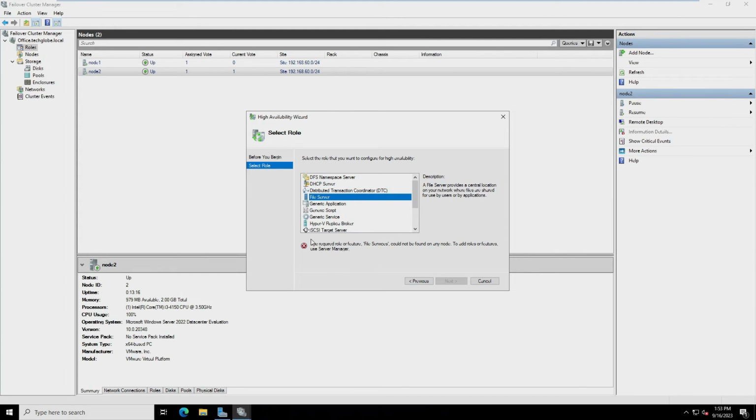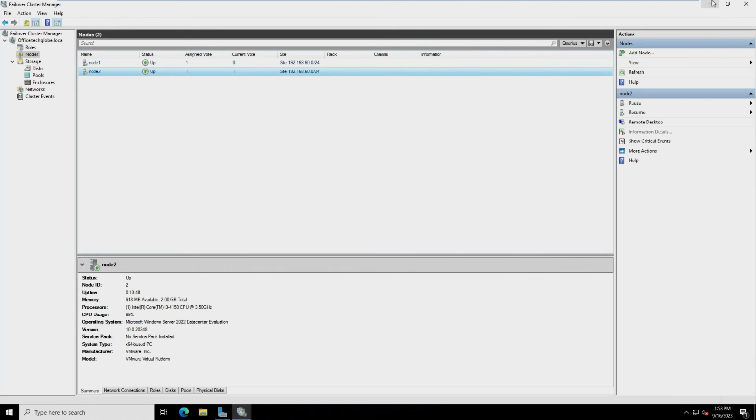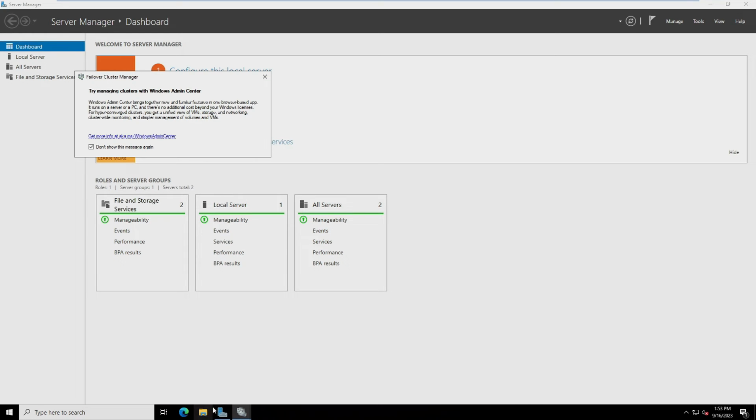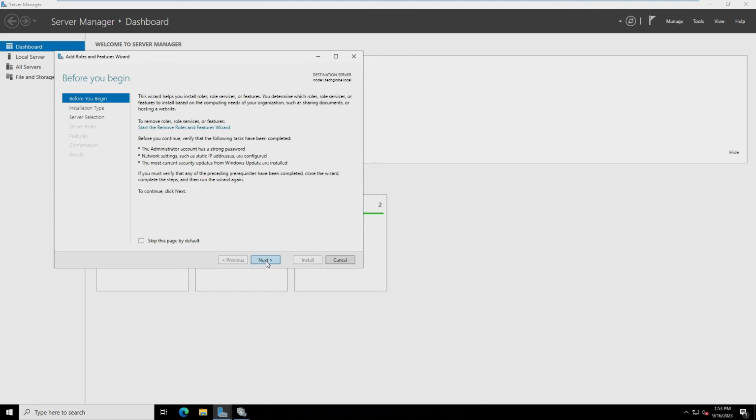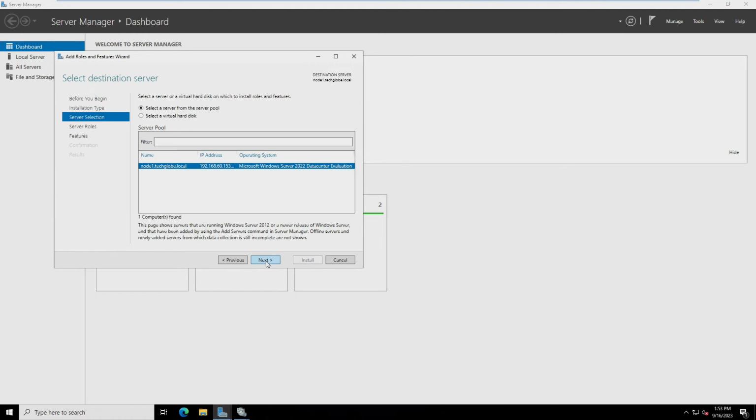I think the required role feature, file server, is not installed in our system, so we need to add roles and features in the server manager. Let's install it first. Go to the server manager and add roles and features, and click next, next, next.